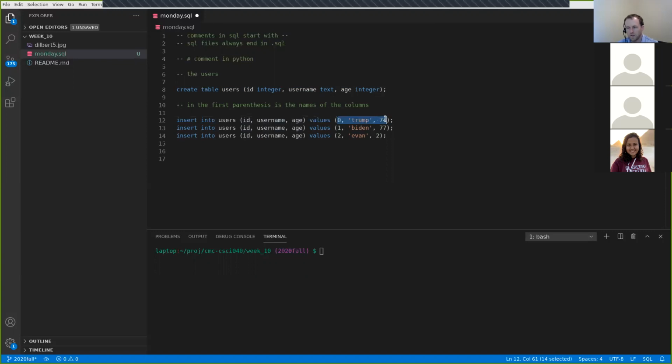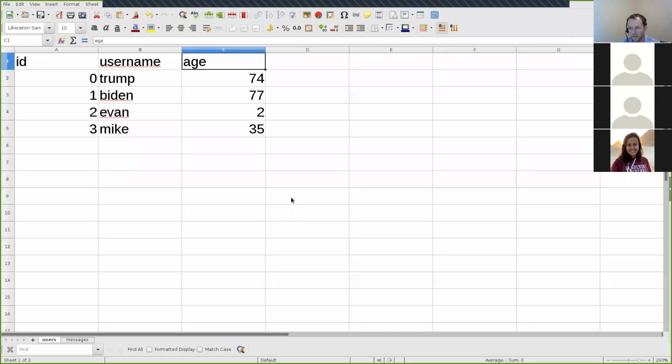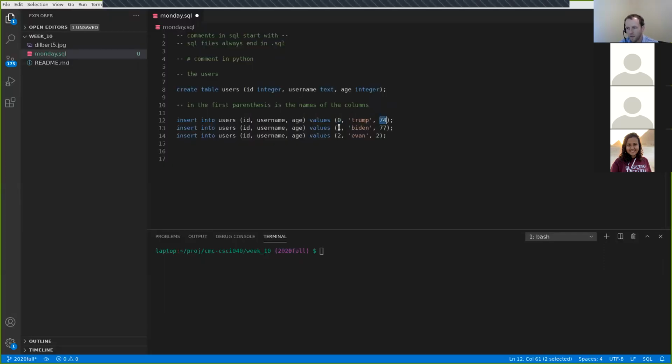And then the second parentheses over here contains the values of the columns that I'm going to be adding. So here I have 0, Trump, and 74, because in my table right here, I have 0, Trump, and 74. And then 1, Biden, 77, 2, Evan, and 2, like that. So the second set of parentheses is the actual values.